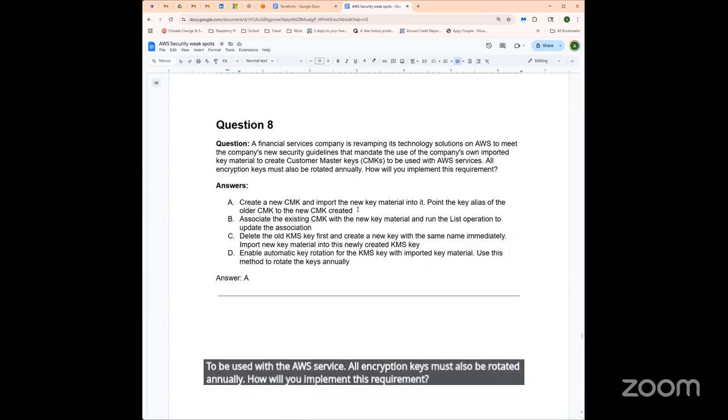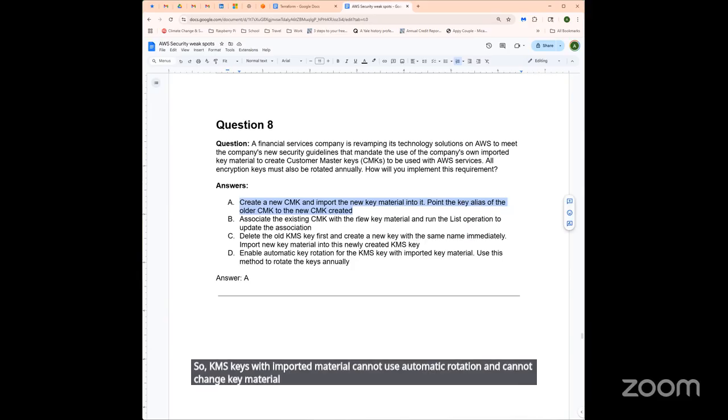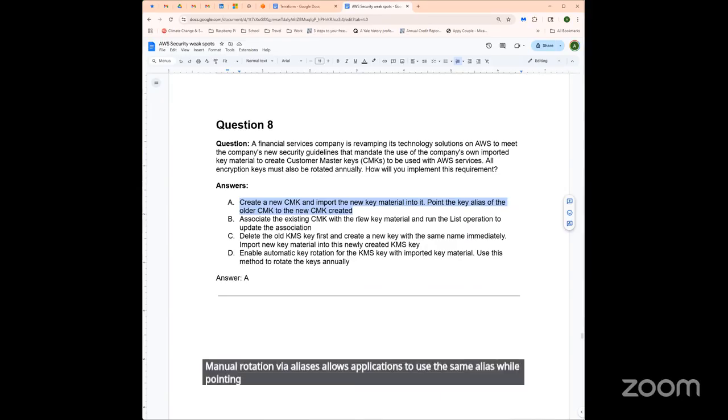The answer is A, create a new customer master key and import the new key material into it. Point the key alias of the older CMK to the new CMK created. So why is this correct? So KMS keys with imported material cannot use automatic rotation and cannot change key material once imported. Manual rotation via aliases allows applications to use the same alias while pointing to different keys. Okay?